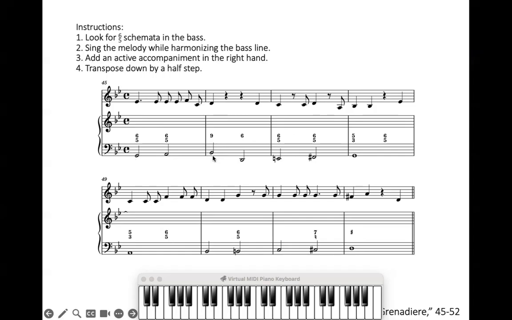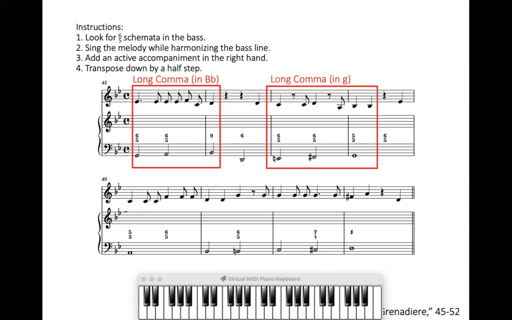So the first step is to look for 6/5 schemata in the bass. And I don't really need to look at the melody. It can be helpful, but the main thing we're looking at is the bass. So here we have a long comma in B flat. We have 6, 7, 1. If we look here, we have another long comma, so basically transposed, but this time in G minor.